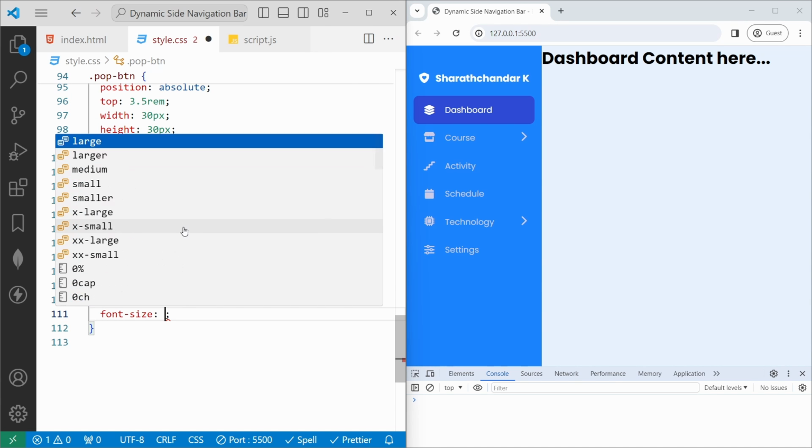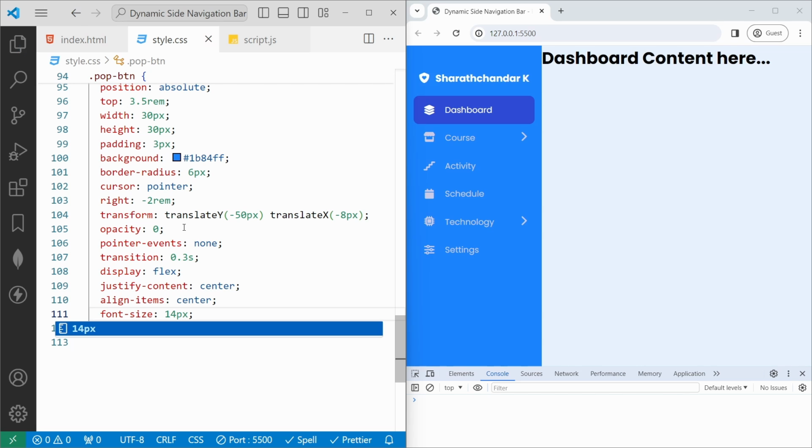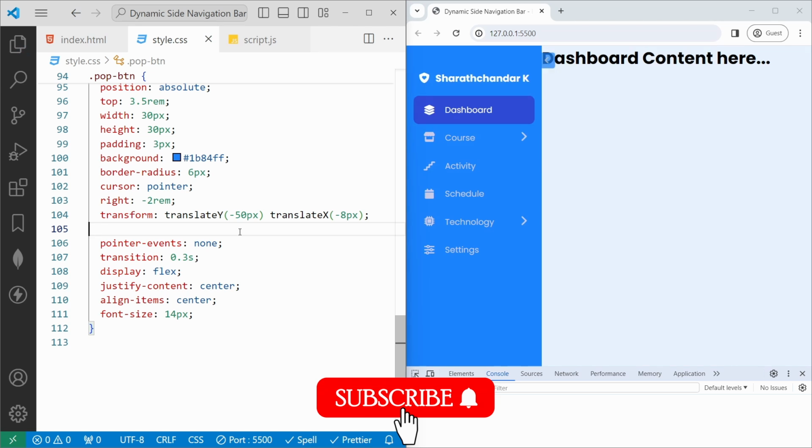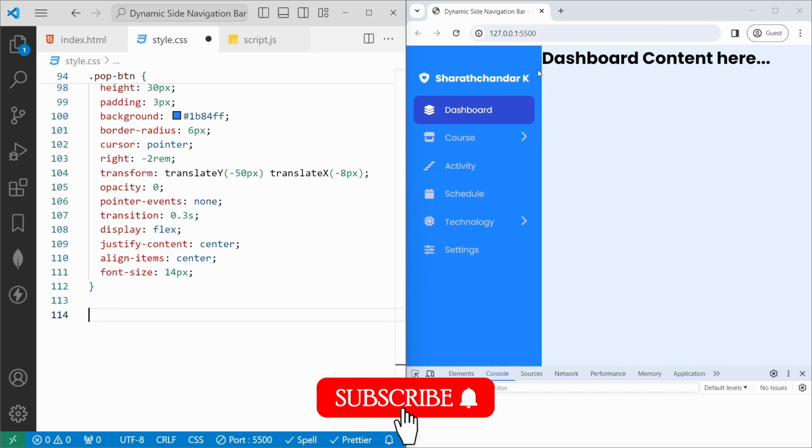Then I will set the font size to 14px. If I save, we can't see that. I will remove the opacity here. If I save, now we can see the pop-up here. Whenever we hover over this, only at that time we need to show this, right? So I will undo this opacity here, and now we can't see the pop button there.